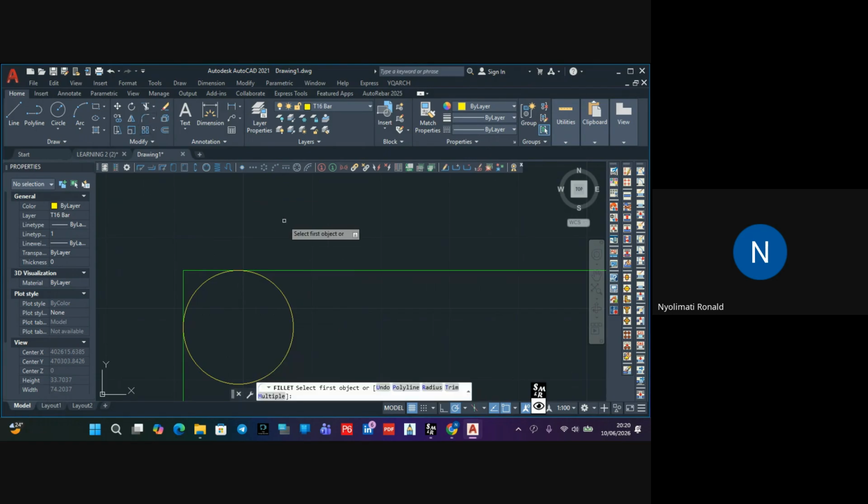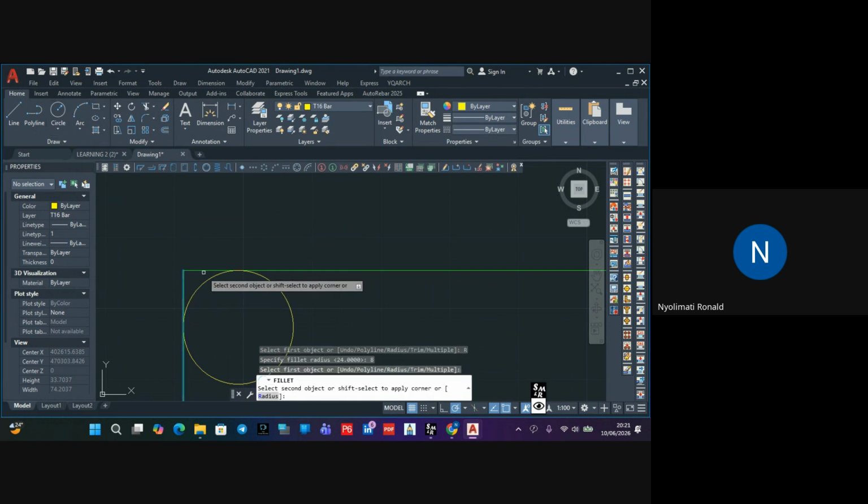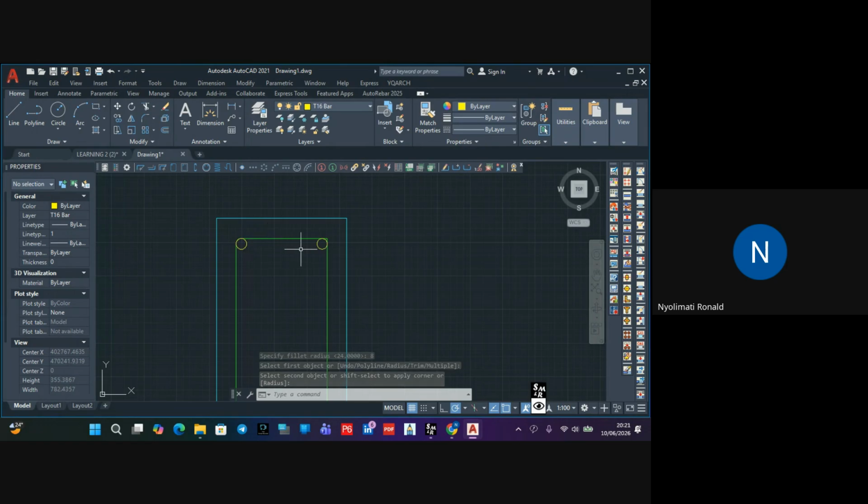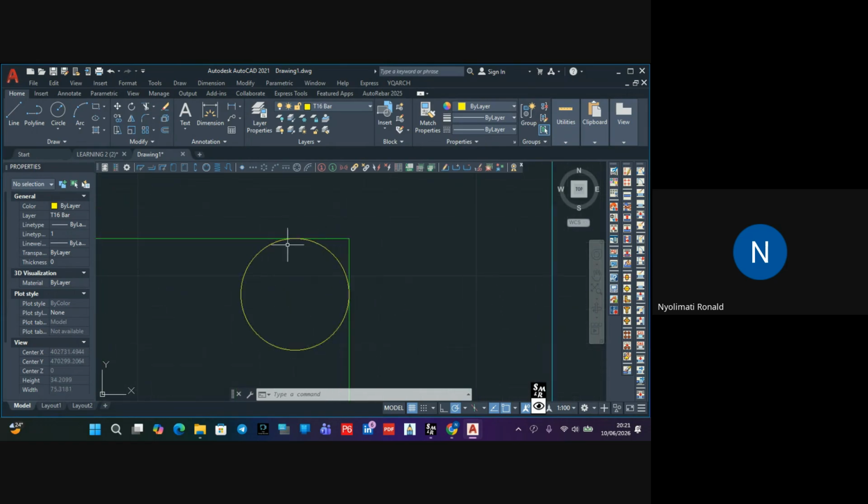I go to fillet, and let me change the radius to 8. Enter. It's going to give me this. Yes, actually use 8. Just use 8. You click there, it's asking you to select the first object, but what do you want? Do you want to undo? Do you want polyline or radius, or you want to trim? I want radius. I click on radius.